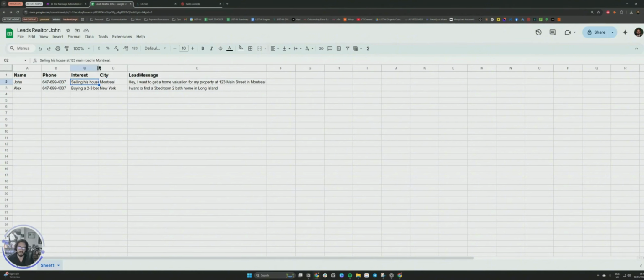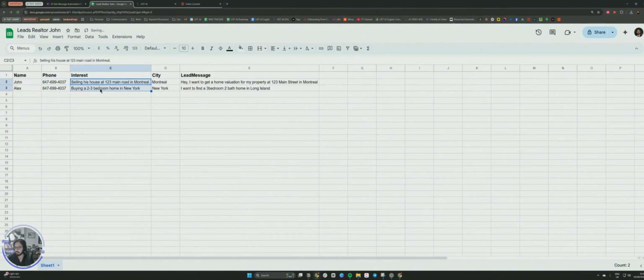Name, phone, and if you have any information about their interest, you can put that there. If it's blank, no problem. And then you've got their city. Lead message could be stuff like what you spoke about previously with them, what their interests are, stuff like that.